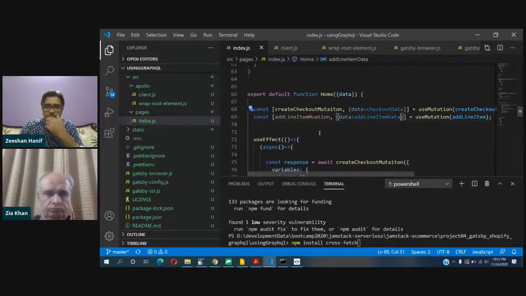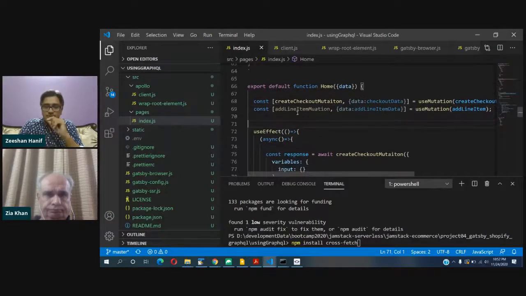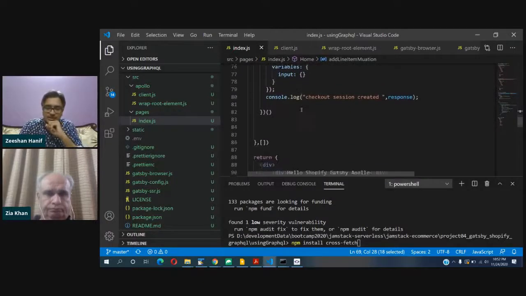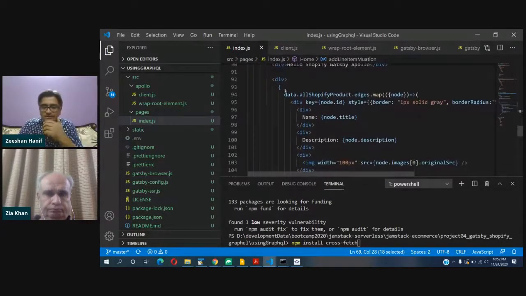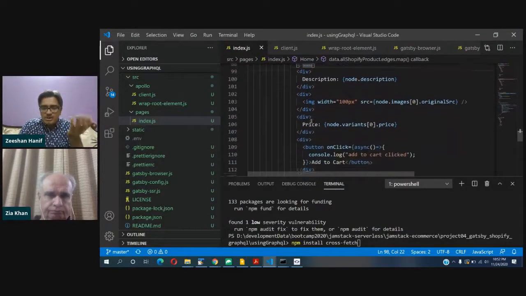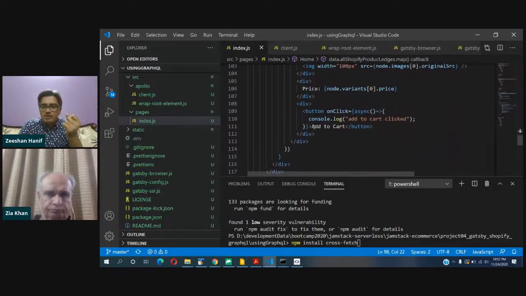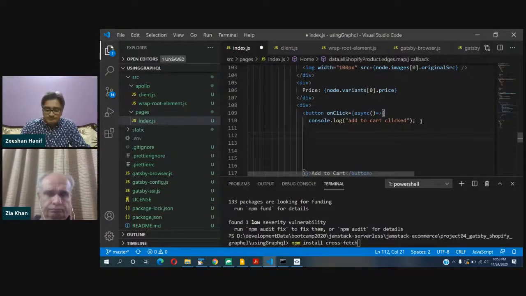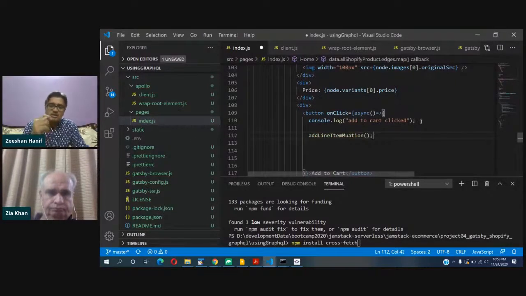Add line item data, and we need to call it once whenever we click the add to cart button. So for that, as we have seen, this is our product, and here we have the add to cart button. In this add to cart button, I need to call this add line item mutation, and I need to pass checkout ID and line item.